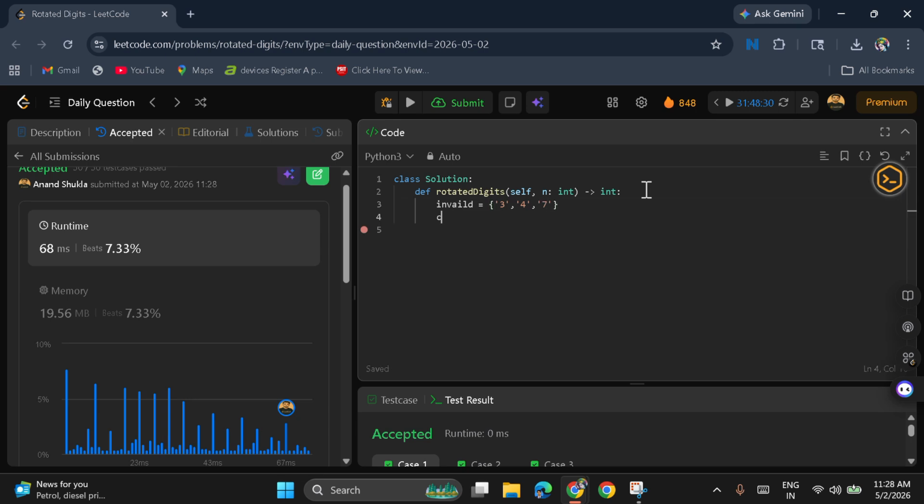Then another set for numbers that can be changed into some other number. So in another set we will take 2 and 5 and 6. So 2 can be changed into 5 and 6 can be changed into 9. So these two sets we have taken. One set is for checking whether the number is invalid or not, and another set is for change. We know that set operations are very fast, so we have created two sets.